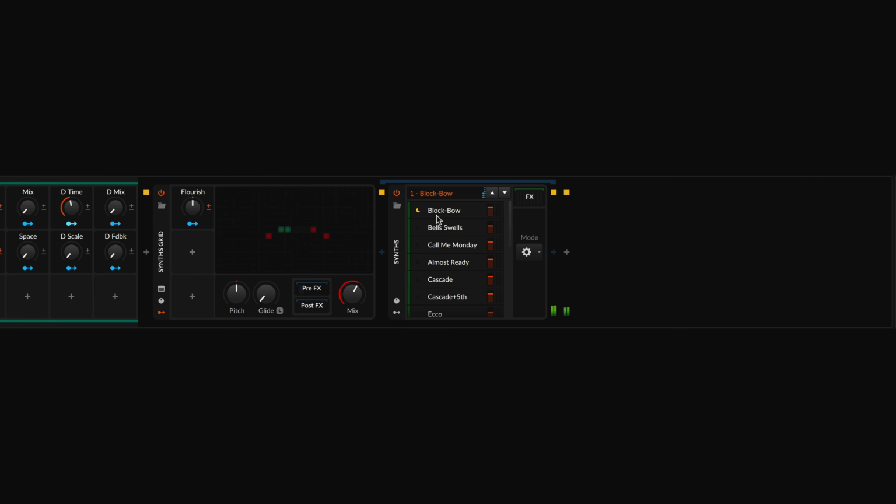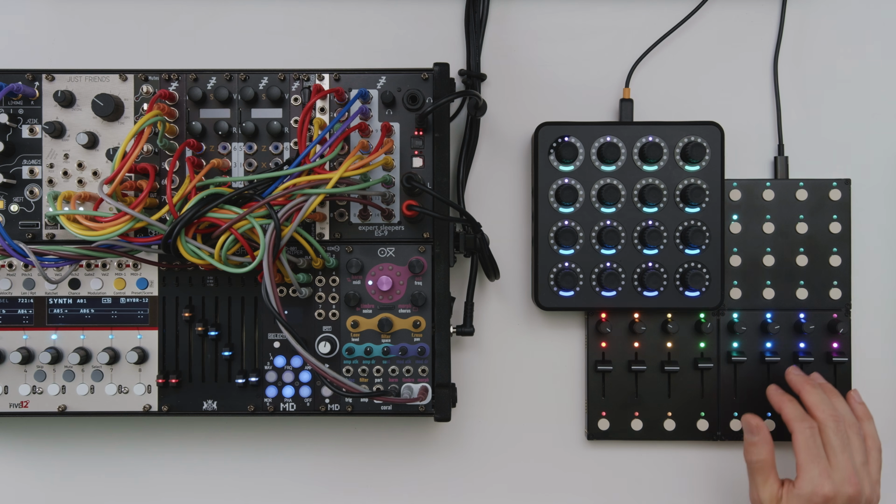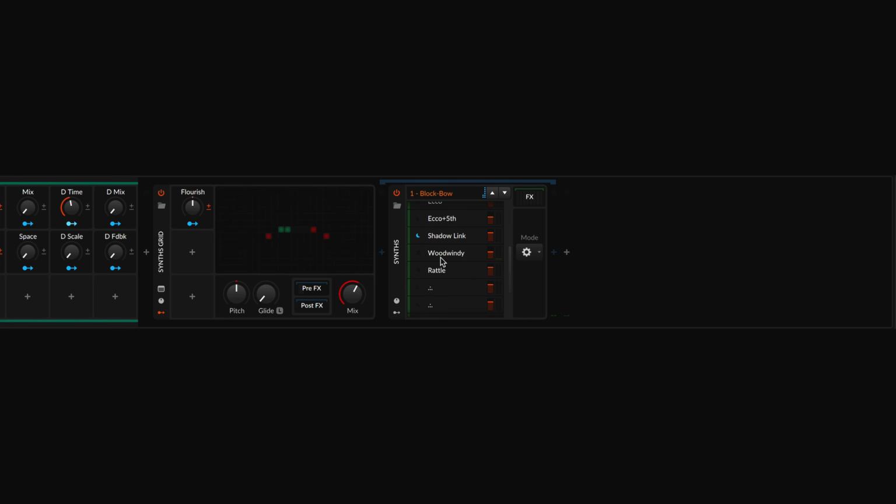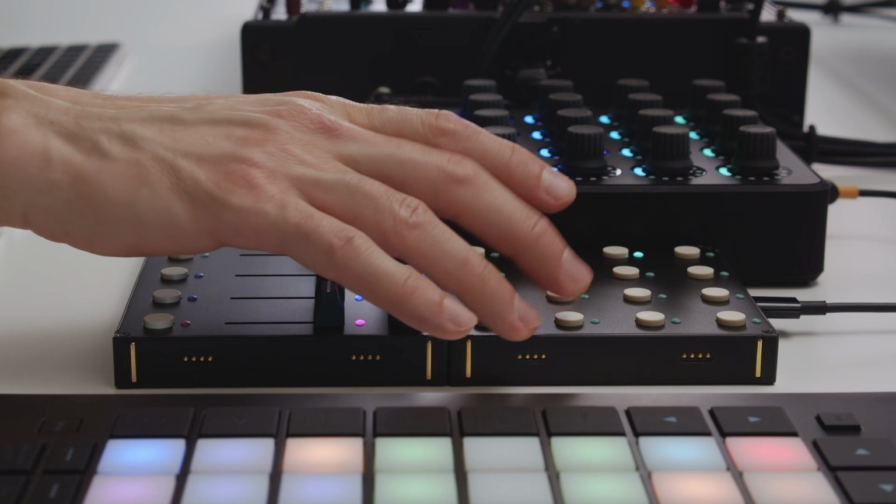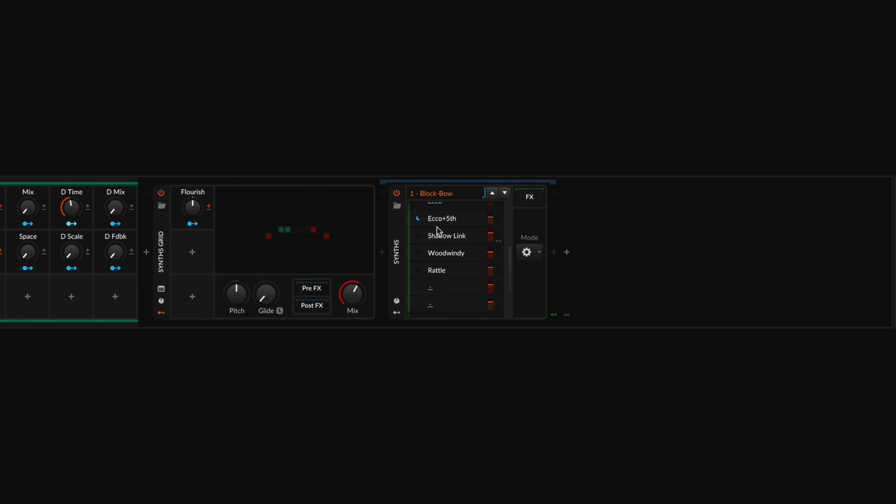So if you look here, you can see that Woodwindy is selected, but I can select Shadow Link. Notice it's sleeping. There, it received a note, so now it is awake. I can do the echo plus fifth. Wait till it receives a note. There, it's awake. You can see Shadow Link is still sustaining because there's still audio coming through.